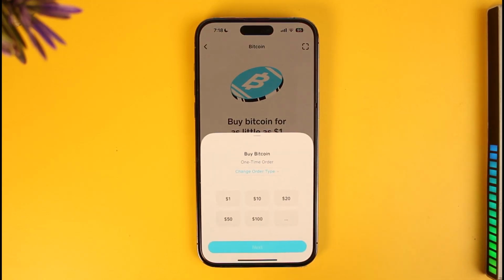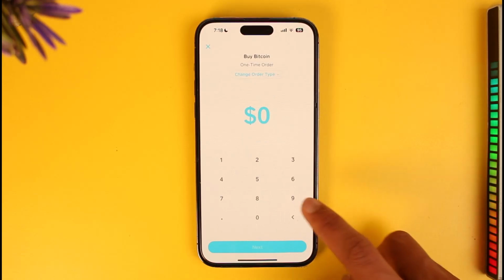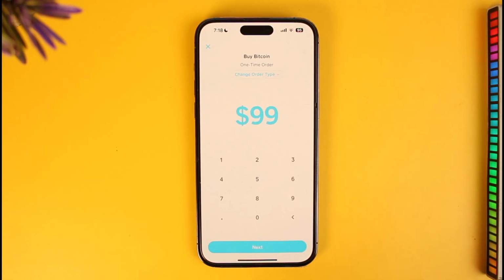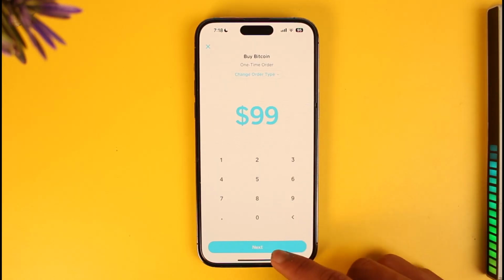Now once you tap on buy Bitcoin, it'll ask you how much dollars worth of Bitcoin you want to buy. If you want to enter a custom amount though, you can just tap on the three dots, enter the dollars worth equivalent of Bitcoin that you want to buy, and then just tap on next.